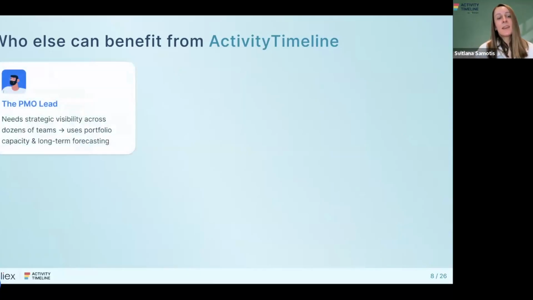For example, the PMO lead, who needs strategic visibility across dozens of teams and needs to use it for portfolio capacity, long-term forecasting. So this is when they don't plan with every task on every day, but just need to plan next quarter, next year, and not on the individual level, but on the team level and across the whole portfolio. ActivityTimeline can help with that as well.